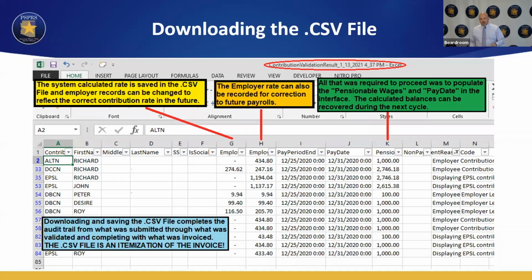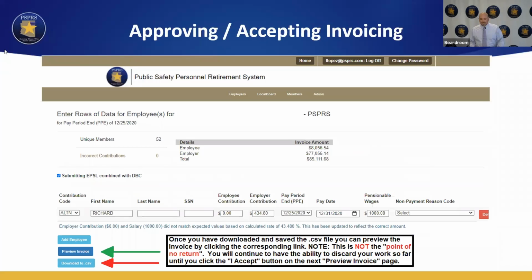So this is an itemization of each and every contribution based on the member. It's a really detailed itemization of what your invoice is going to be. Always a great idea to save these for future use, like I said, for audits and things like that we may not necessarily be prepared for. Again, after downloading the CSV file and saving that, you can proceed by selecting the preview invoice page.